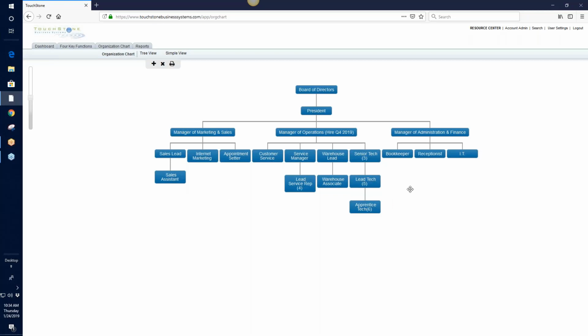So let's talk about operations next. So if all the sales are coming in over here, leads are being generated, leads are being converted, all those leads then get piled onto this department. So the leads are coming in, the sales are coming in, and this department, the operations, the service department, whatever your version of this is, has to deliver what was promised over here.